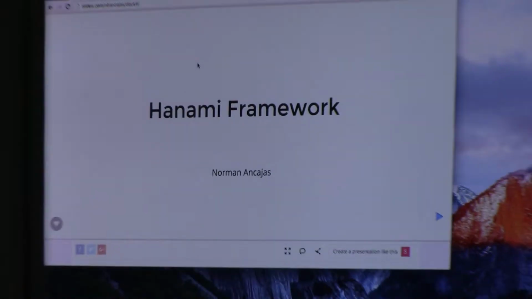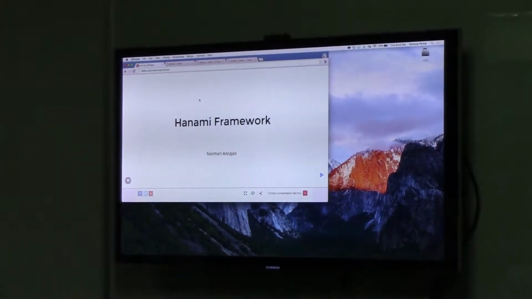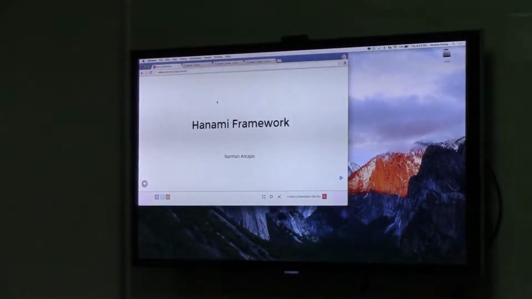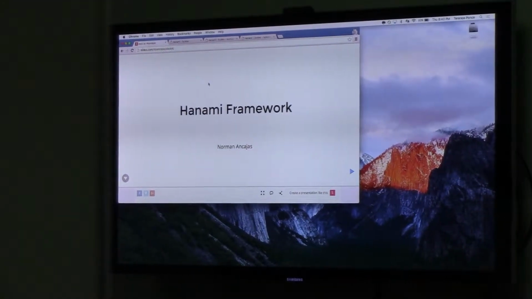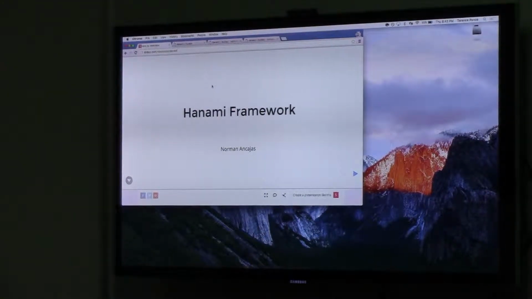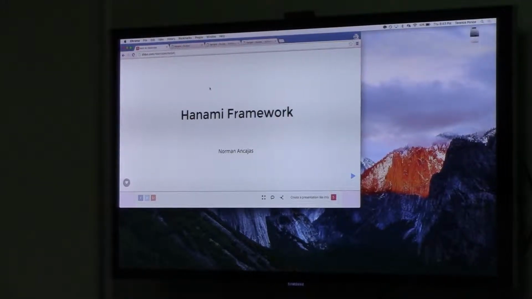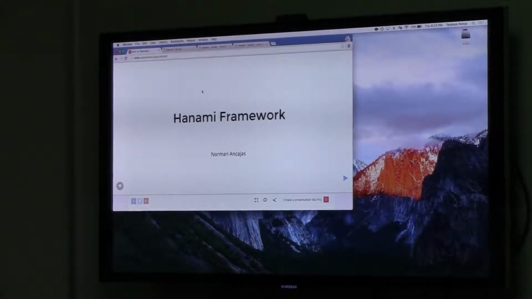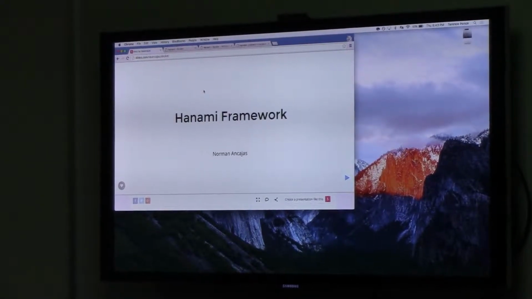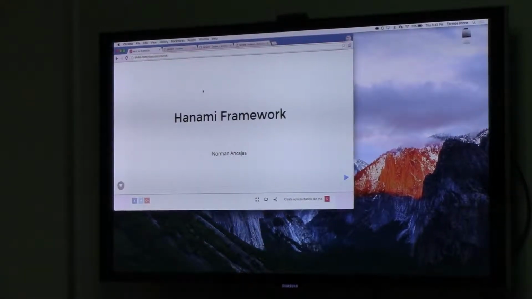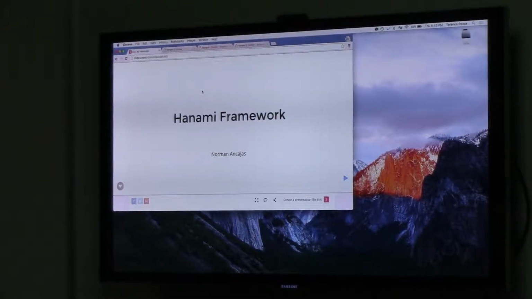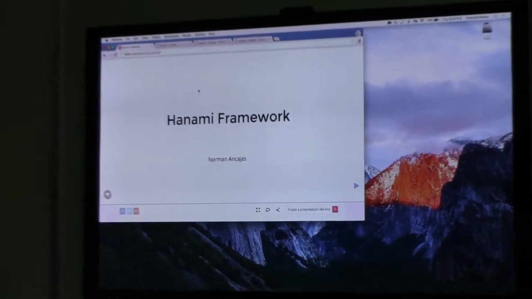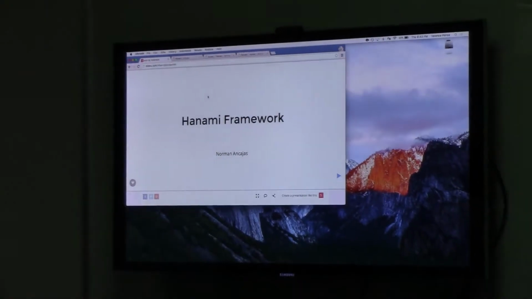It's full-featured, very lightweight, and has sensible defaults. It's called the Hanami framework. It used to be named Lotus RB, but they changed it about 2 weeks ago because of copyright issues with Lotus, made by IBM. So they changed it to Hanami framework.